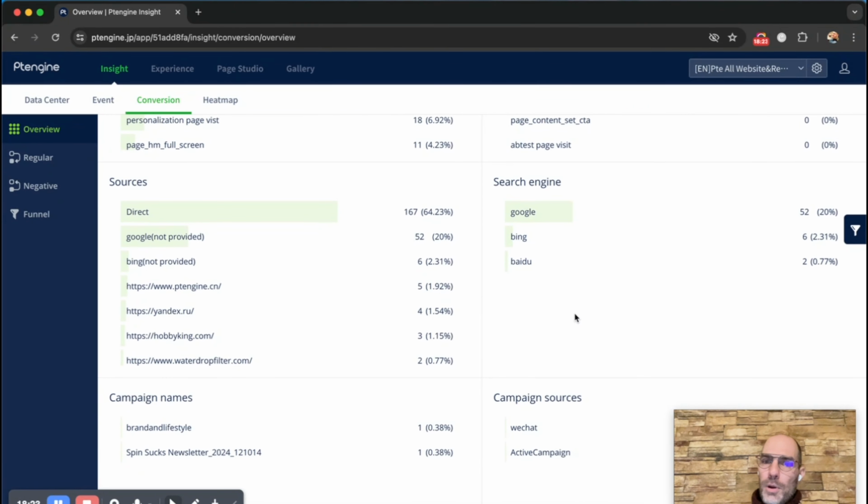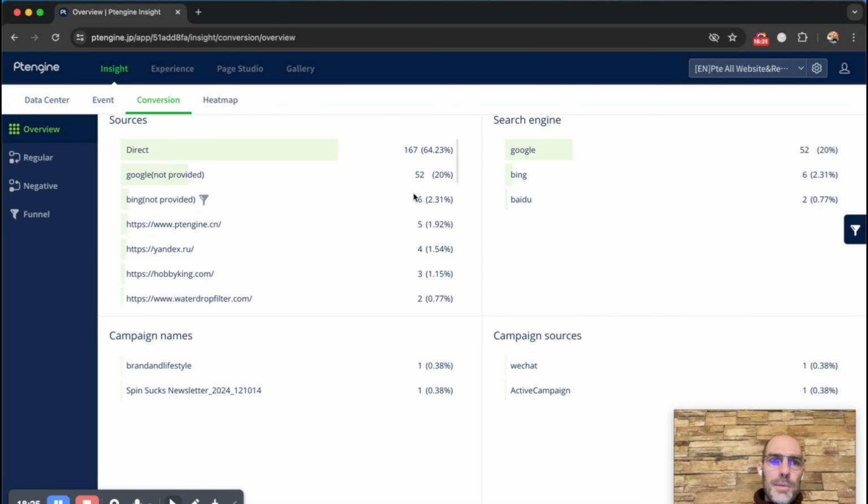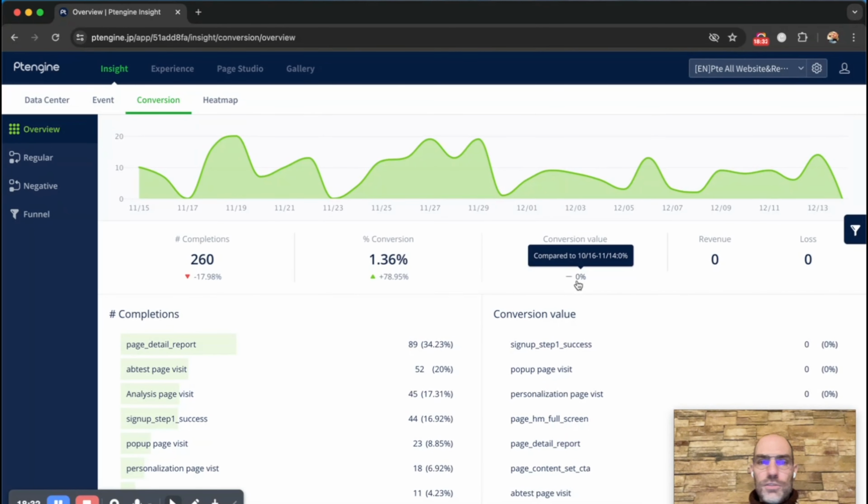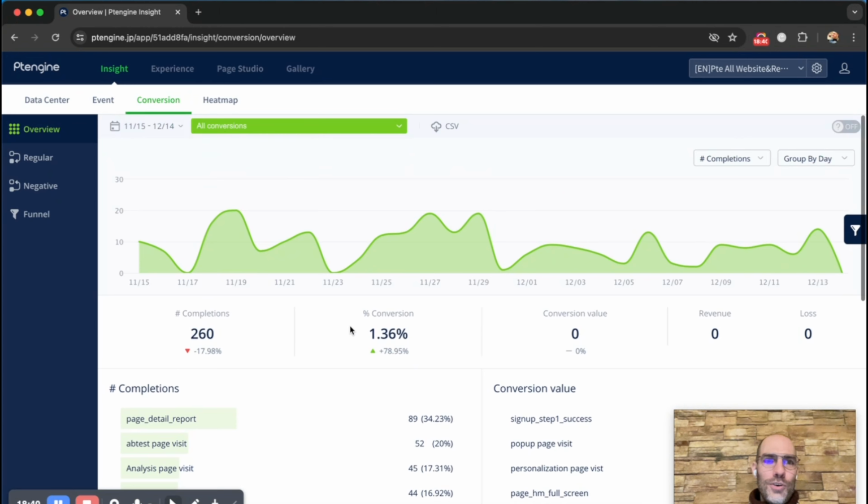You can filter on where people are coming from. Referrals, for example, will show up here. So where are most of your sales coming from? Are they coming from your partners, certain websites, certain campaigns? Again, UTMs come in very handy here. Great way to really dig into your analysis here.